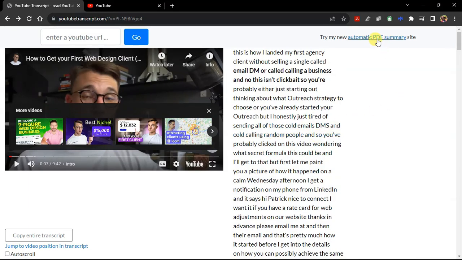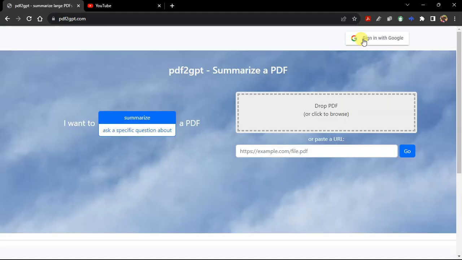Then you can also have another feature added to the site, which allows automatic PDF summary. You can just click on here and it PDFs whatever you did. So the transcript is now summarized and you can PDF it here.